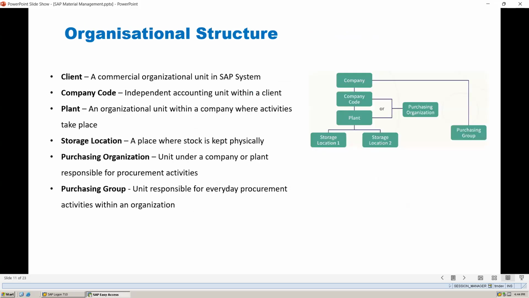Okay. All right. Organizational structure. Now, as I said before, SAP is made up of master data, okay? And this master data needs to be organized into a logical structure that makes sense, okay? For materials management, we start with client. I don't have it in my schematic, but say, for example, General Electric is the client, right?